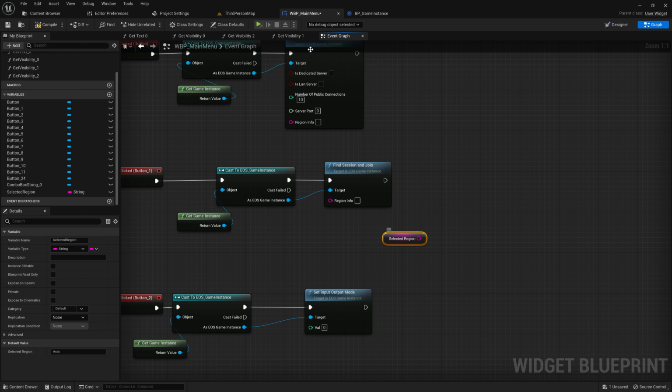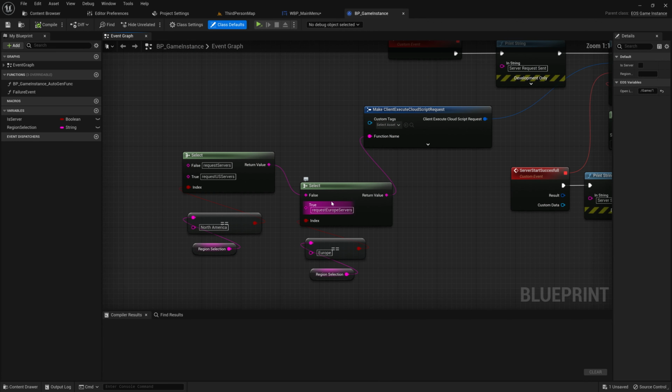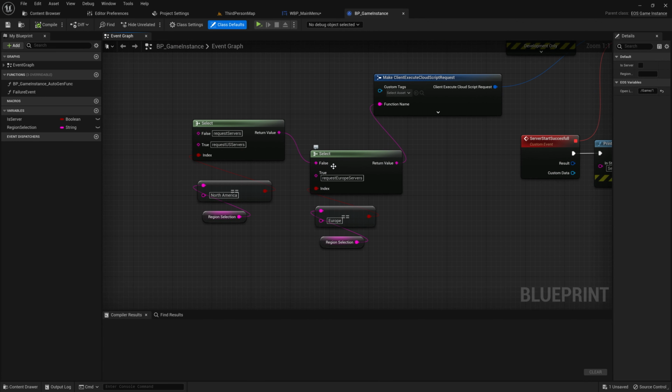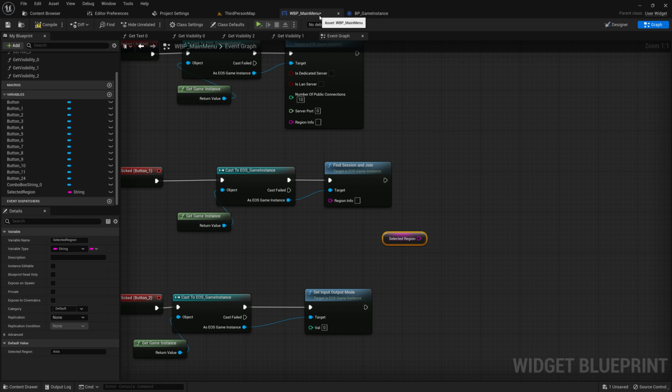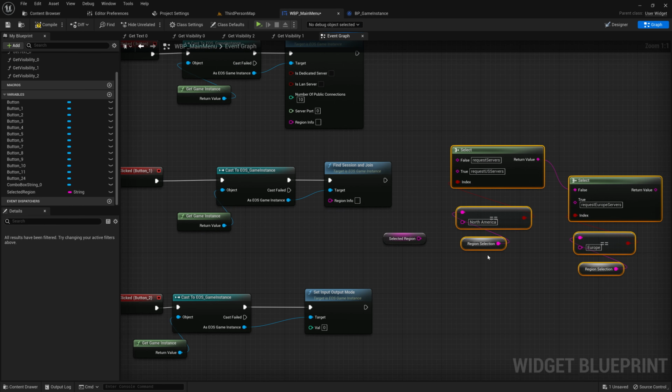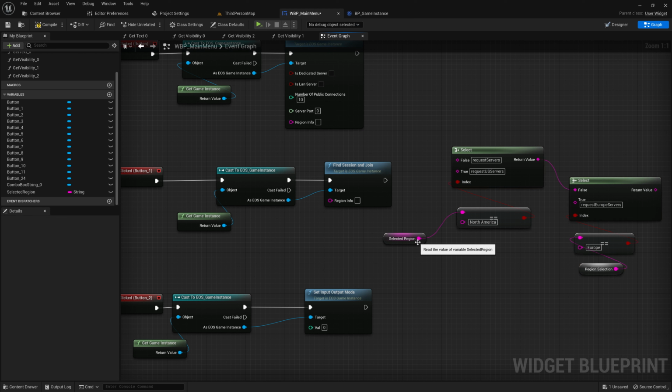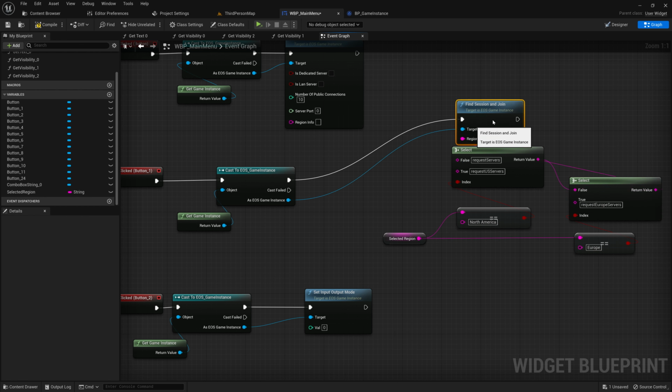But again, remember, we cannot have that directly because the region info has spaces in it and we need to have it. So we can just copy this and paste it here, and in place of region selection we will have this, and just drag the region info here.